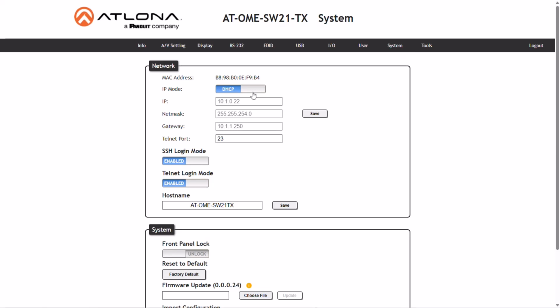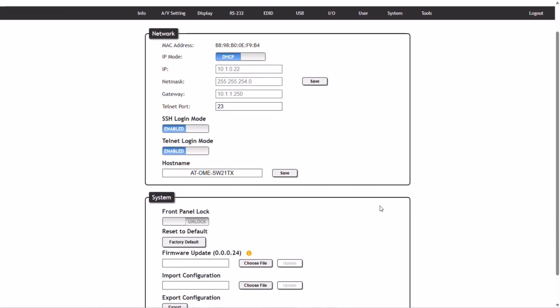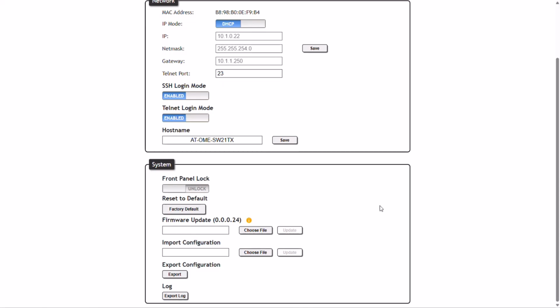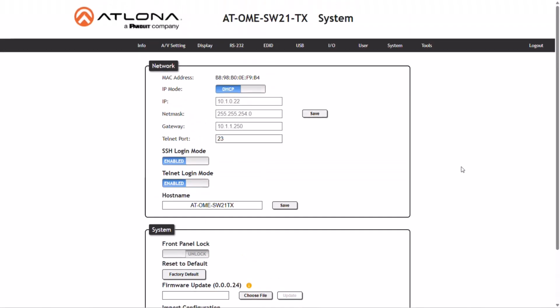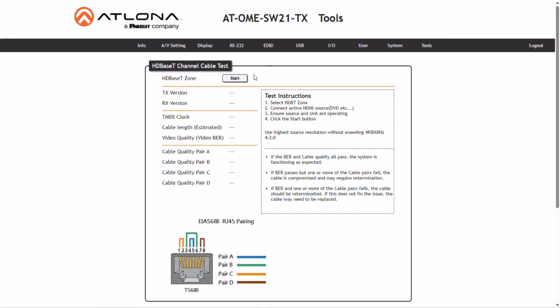Under the System section, you can lock the front panel to keep users from making changes. You can reset to the factory settings here, but you can also hold the reset button on the front of the unit for 15 seconds to reset the device to factory settings. You can update the firmware, as well as export the configuration and import it from a different unit. Finally, you can download the logs for use by our tech support. The Tools page is a built-in cable test for the SW21-TX HDBaseT cable.